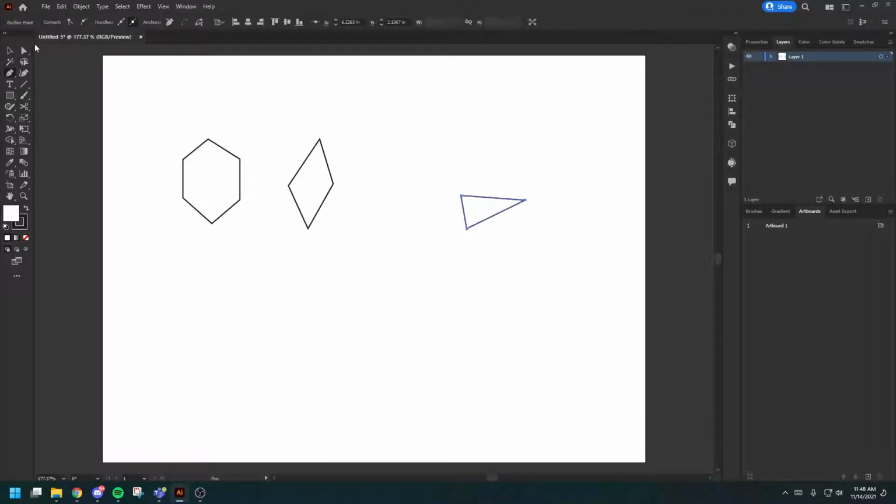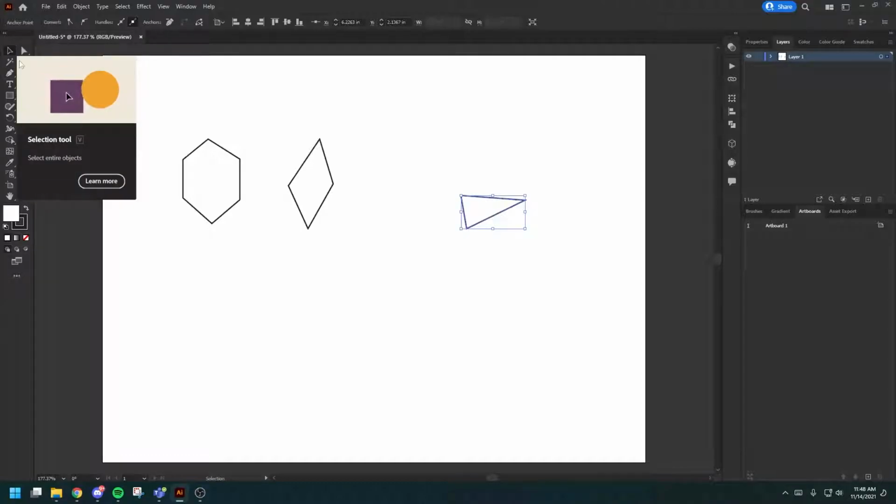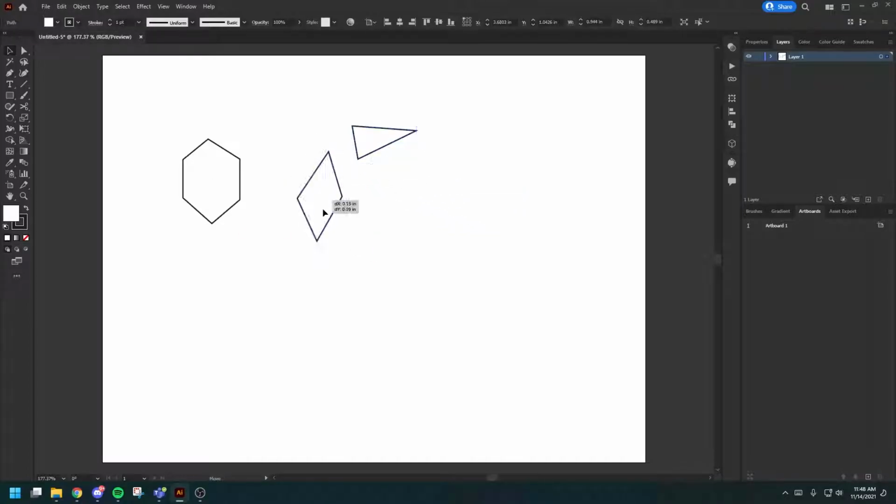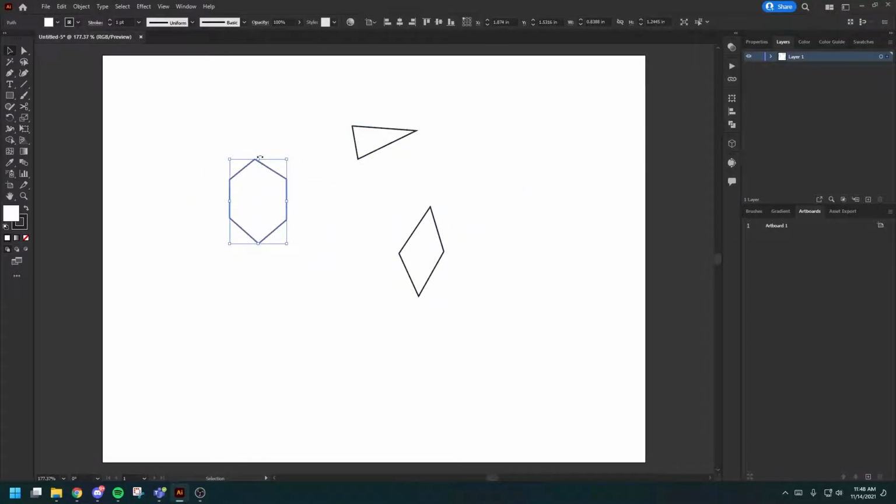Very nice, very convenient. Now, on from there, we're going to go to our selection tool, which is V if you're keeping up with shortcuts. It's very straightforward. I would say it's primarily used as a transformation tool. You can easily select something just by clicking any part of it.